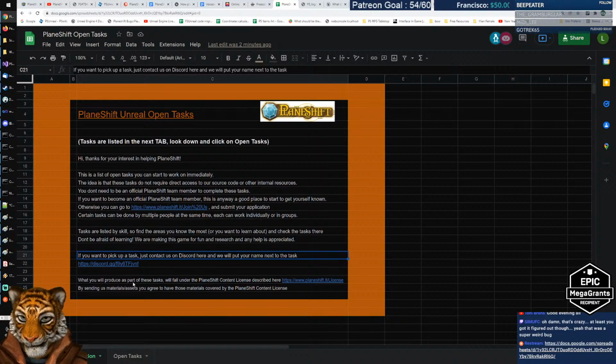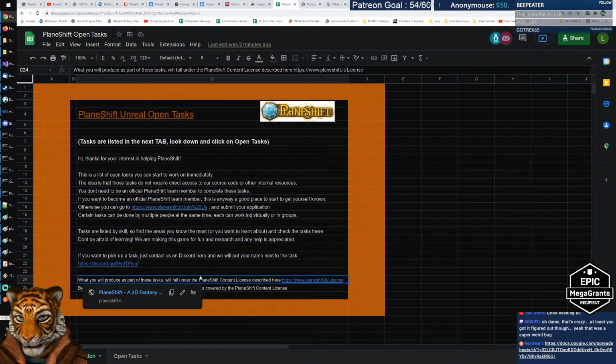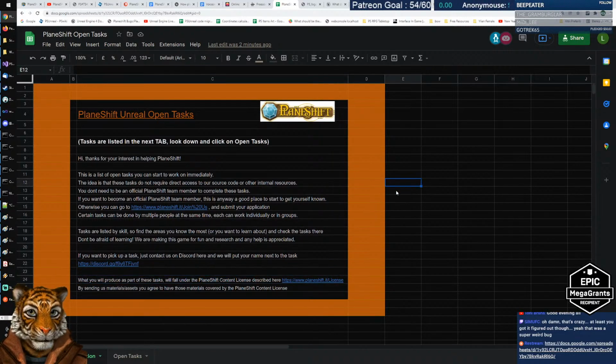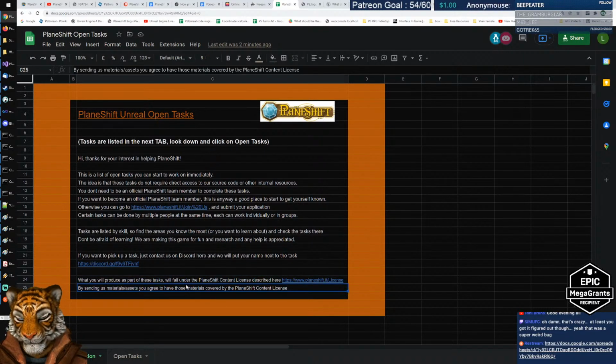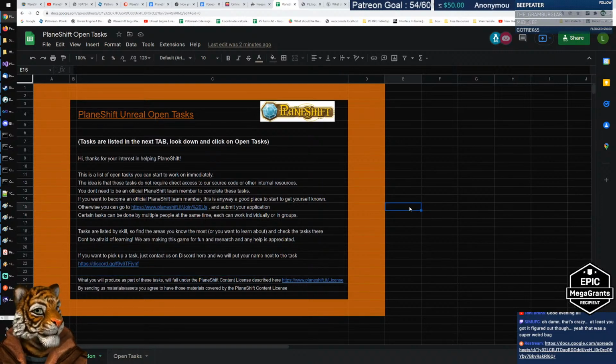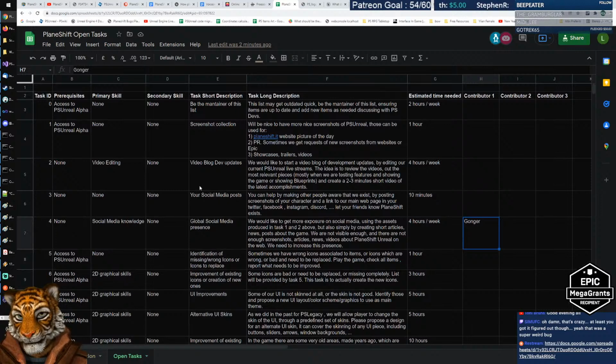The only important point is that whatever you produce will be under our license, because we want to own our assets 100%. So they will not go into a Creative Commons or anything else. They will be under our license. So these are the tasks. There are a lot of tasks.